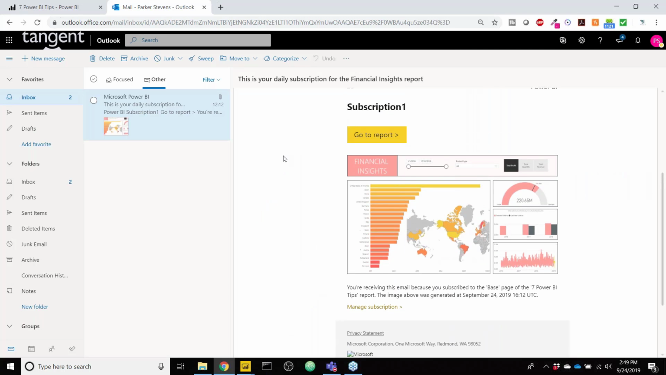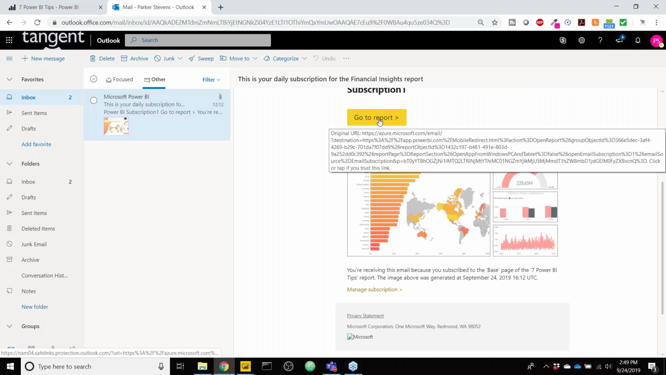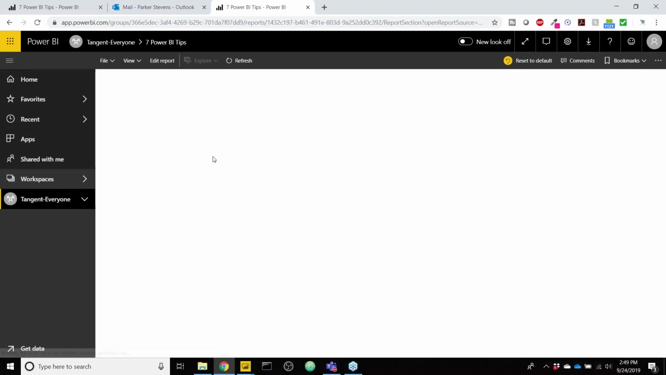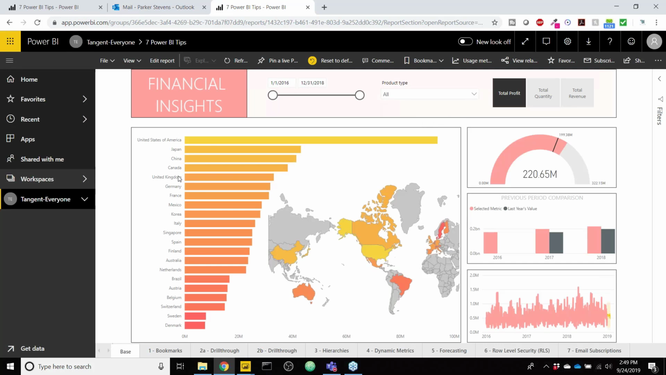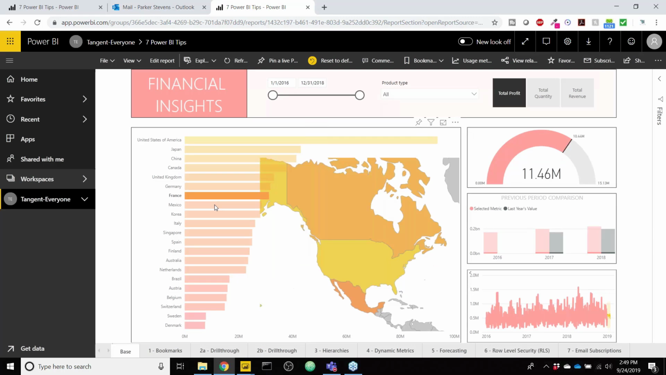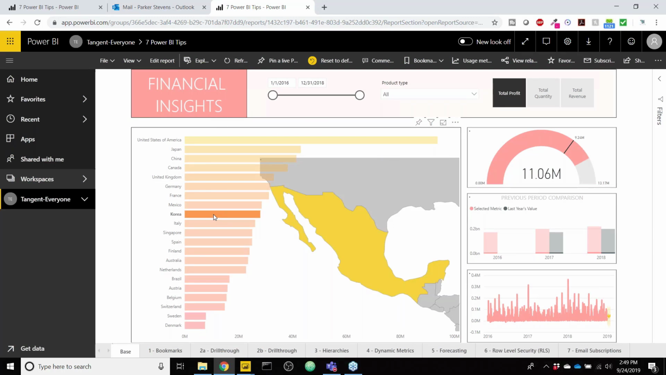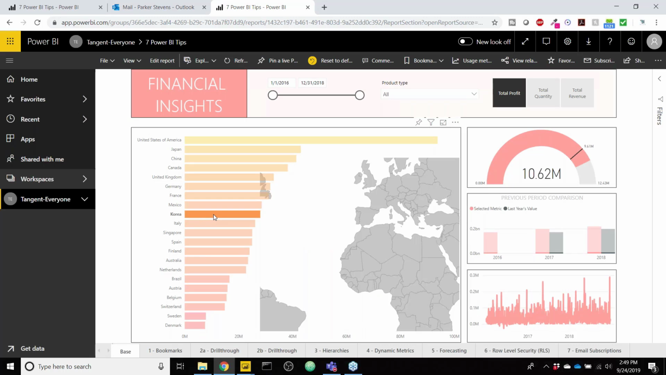So also this subscription has a nice link to go directly to the report. You can just open it up quickly. So in case you saw something that stood out in that email subscription, you're able to just open it up in Power BI very quickly. So now you can quickly drill into the data and see maybe what was happening in that quick picture.